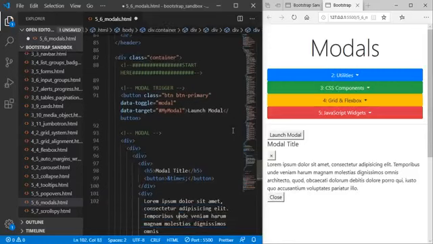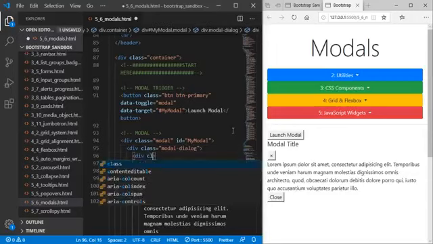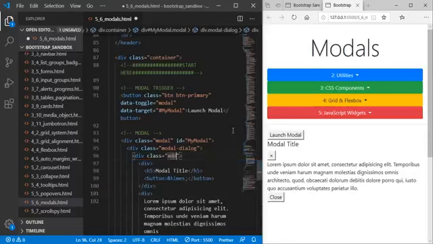Okay, now let's come to the modal. There are many divisions. Let's start populating them. First of all, class modal as usual, and then give it the ID that we just mentioned there, that is myModal. In the second div, give it a class of modal-dialog. So a dialog box opens once we click it. Then a class of modal-content, and then we use a class of modal-header.